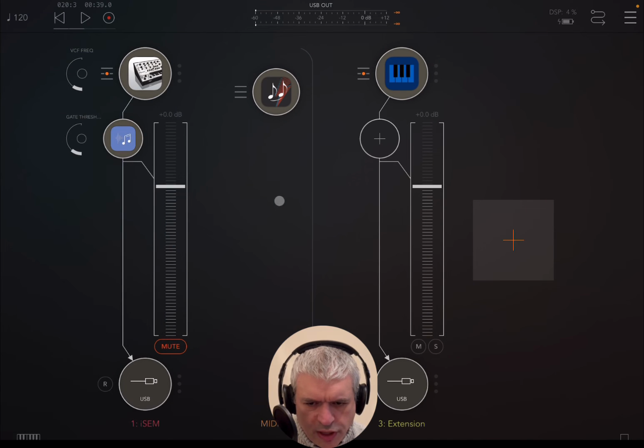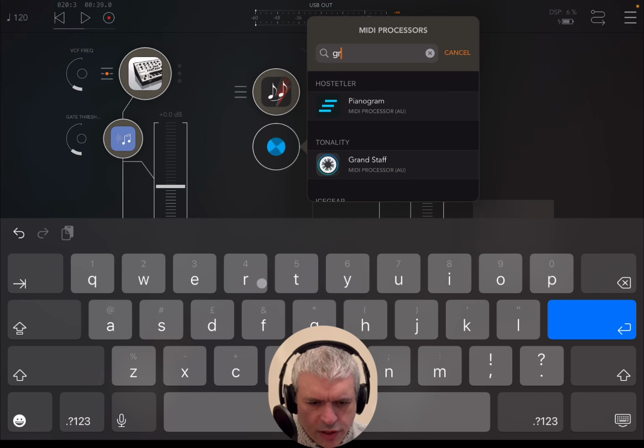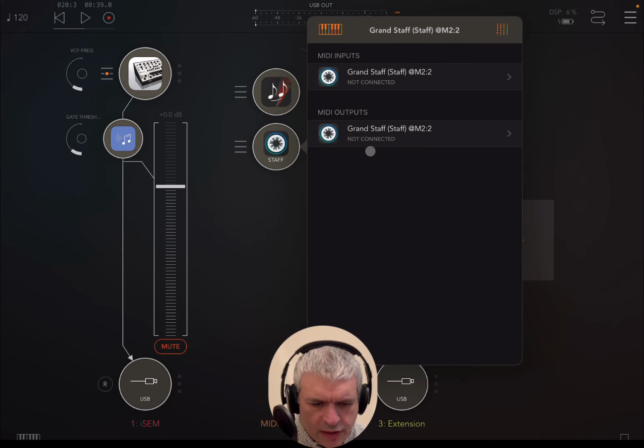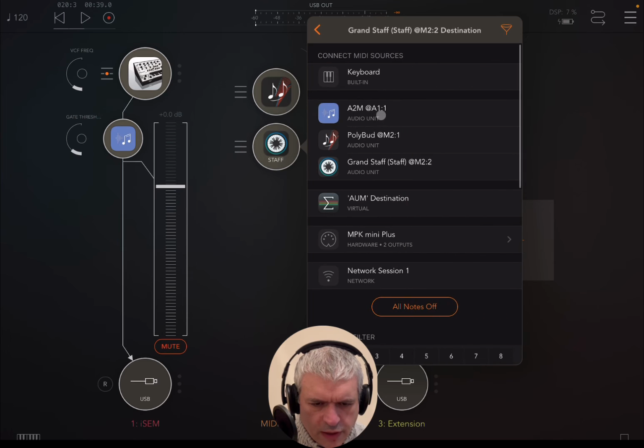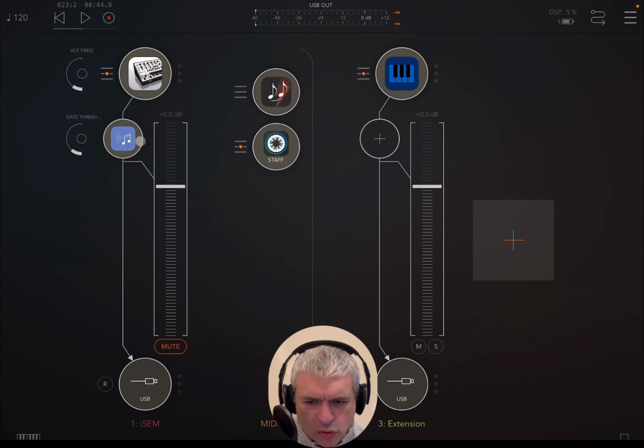And of course, you can even connect it to other things, like, for example, let's search for Grand Stuff, like so. Connect it again to Grand Stuff, like so, MIDI input. Okay, and click play. And you can see the note in that way, which is even greater. And of course, you can bring in a sequencer, then you can record.